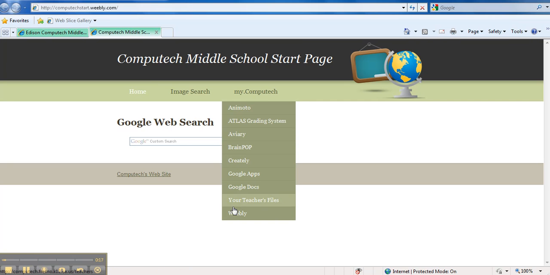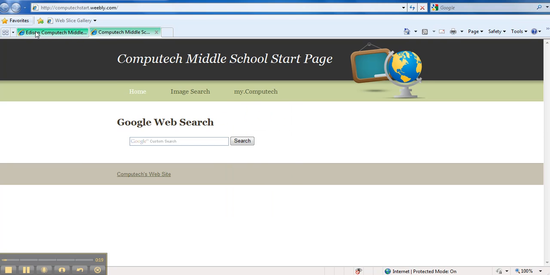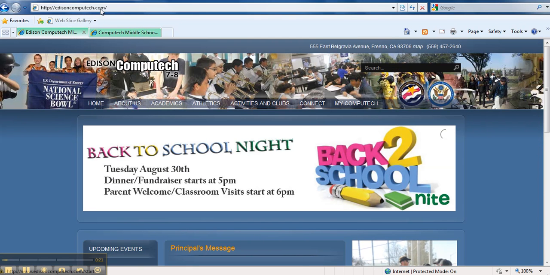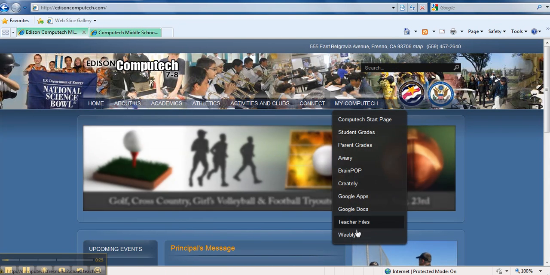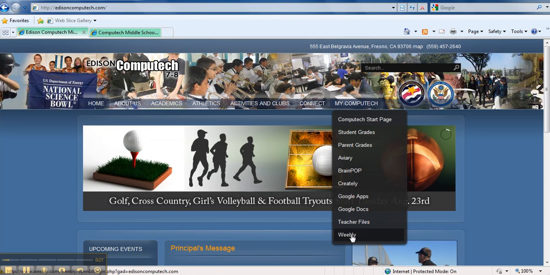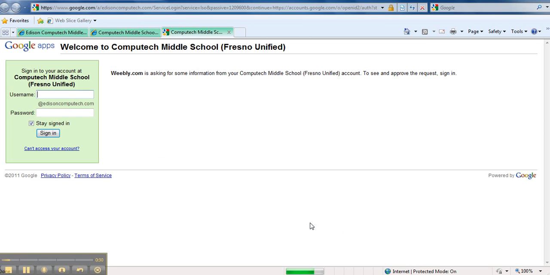If for some reason the drop-down doesn't appear, you may go to edisoncomputech.com and again go to My Computech. The drop-down should appear, you scroll down and click on Weebly. Either way should work, one of the two ways.